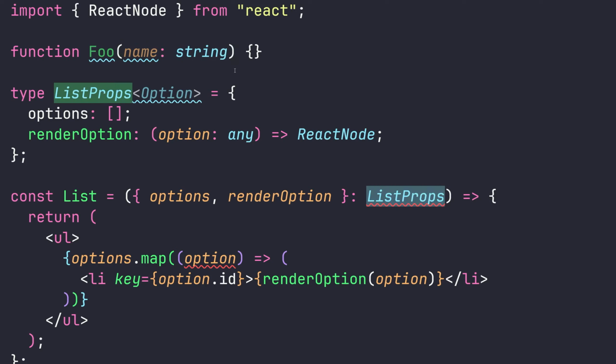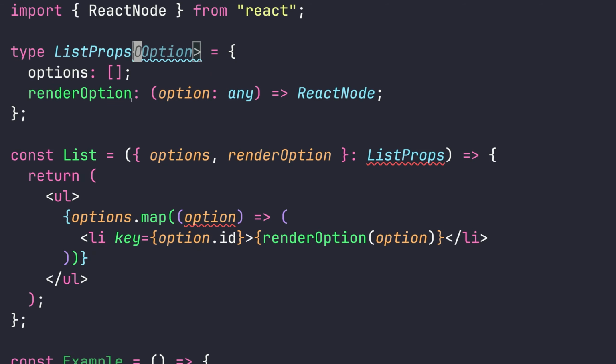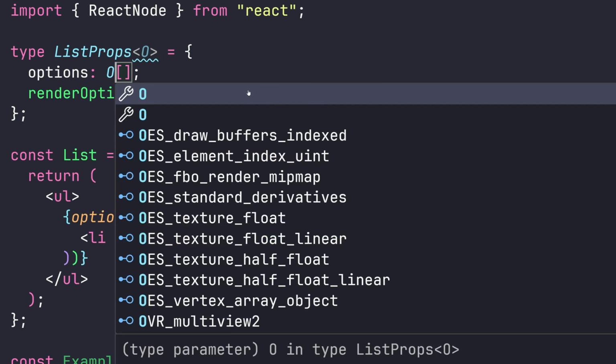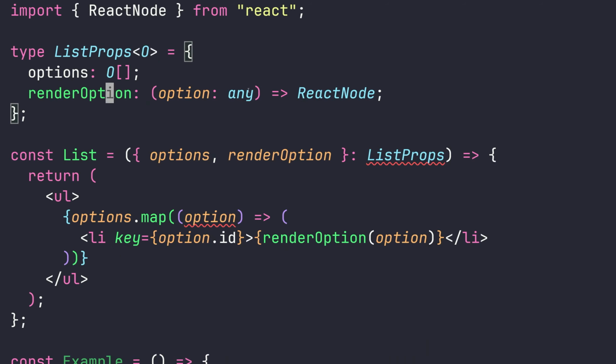And imagine types like arguments and parameters for functions, but the syntax is to use angle brackets like this instead of parentheses. Now here, let me just change the option to a simple O for simplicity. And with the help of our created generic, we can simply create a relation between the array of options and each iteration of rendering of our options like this.